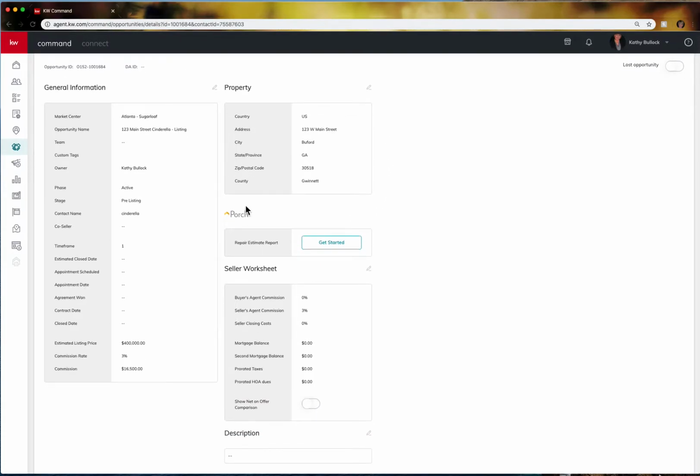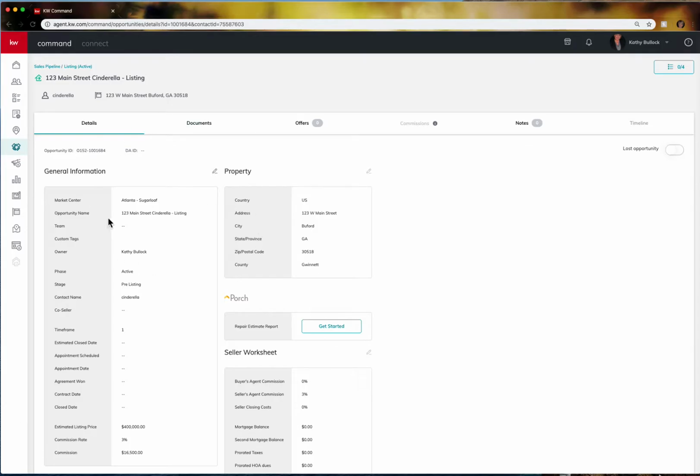On this page also is the porch. If you want to get more information about that, you can come out to the marketplace. And then you do have a seller's worksheet. You can come in and edit what the buyer's commission is, seller's closing costs, mortgage balance, second mortgage, prorated taxes and prorated HOA dues. Once you've edited this, you can actually come out and show a net on offer comparison and send that to your client, which makes it kind of nice. Okay, so our details page is done, perfect.